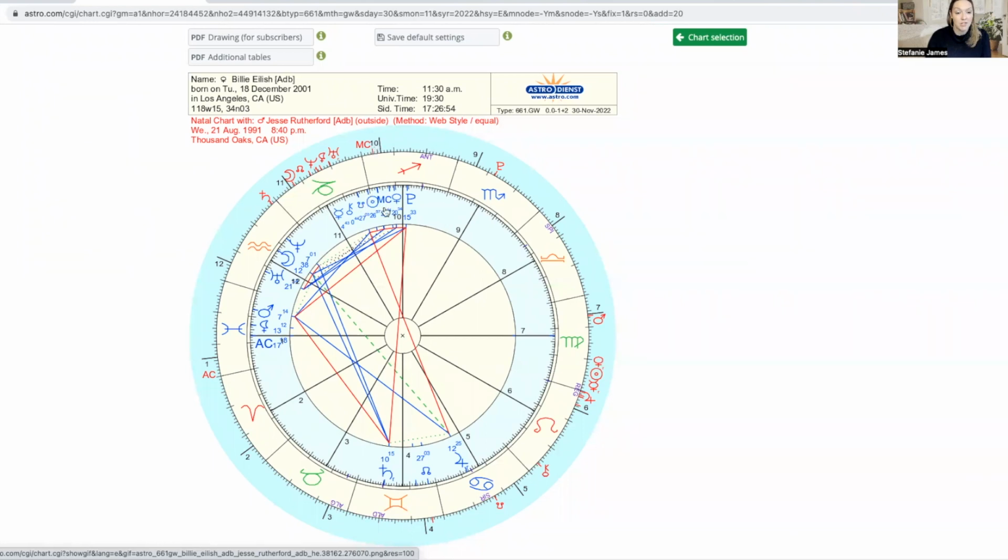And the midheaven conjunction as well, I find very interesting. So this is just one way of looking at a synastry chart. I think I'm going to do another episode on looking at the other ways to do relationship charts. It will be kind of like a part 2 to this episode.